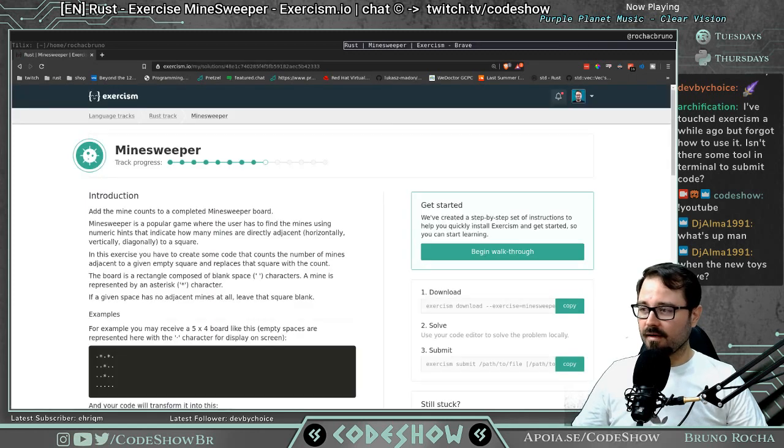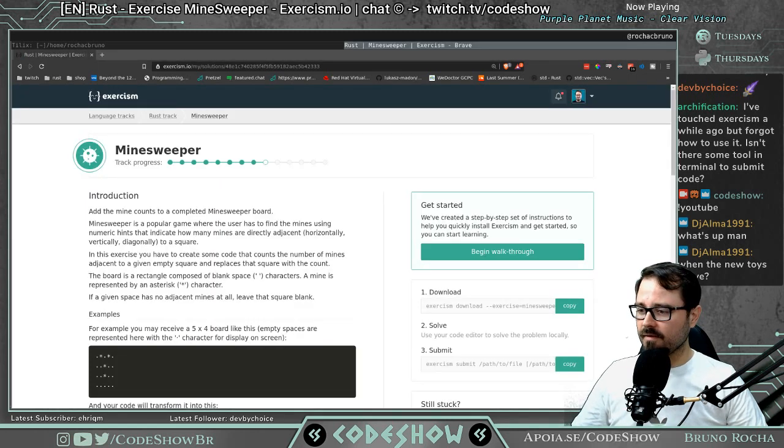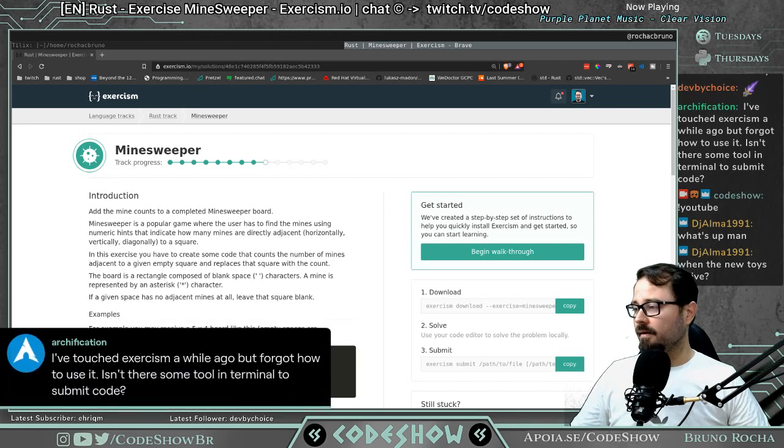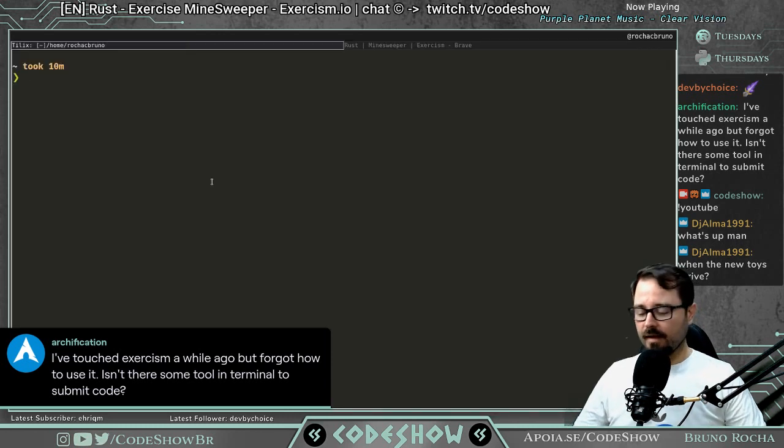Archification said that they touched Exercism a while ago but forgot how to use it. Isn't there some tool in the terminal to submit code? Yeah, exactly. You can submit your code. You have the Exercism CLI. We will be using it here.